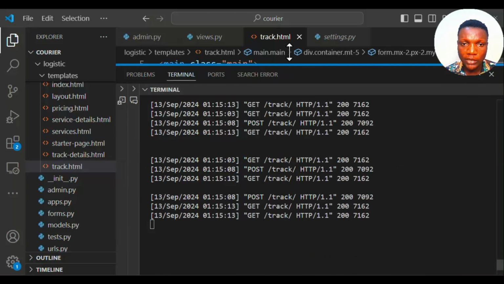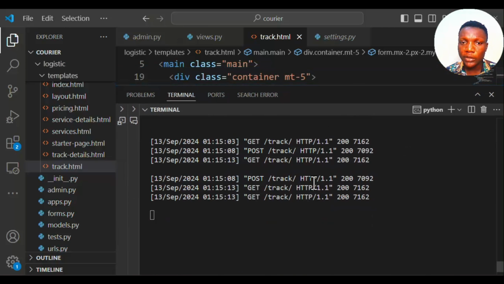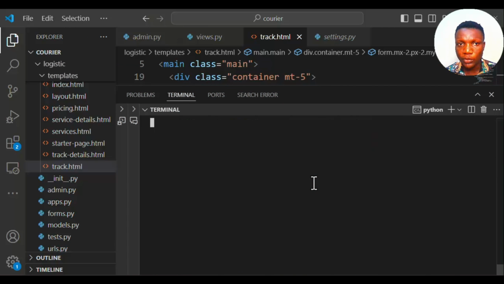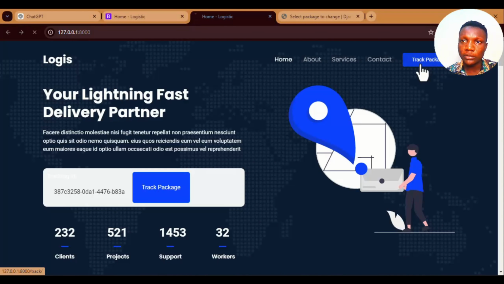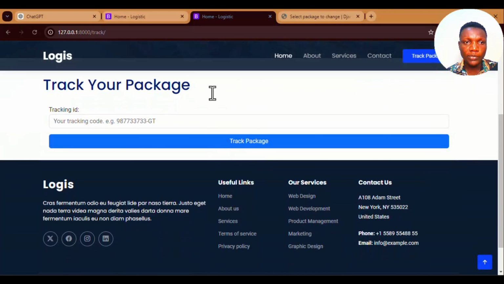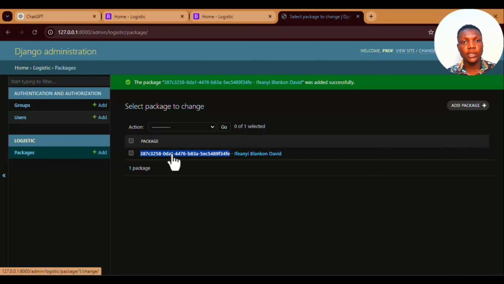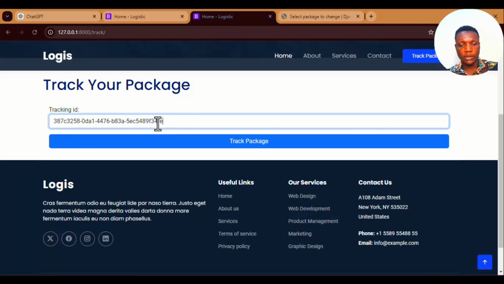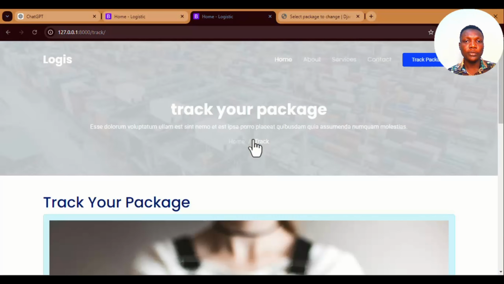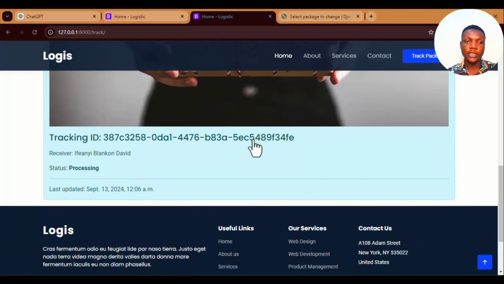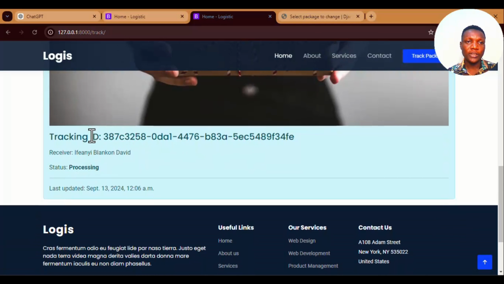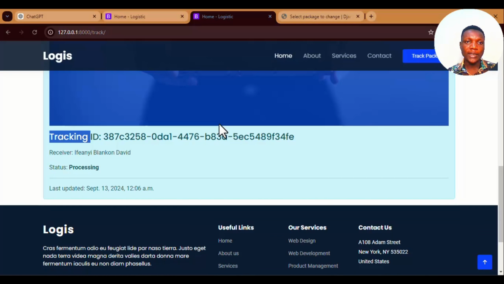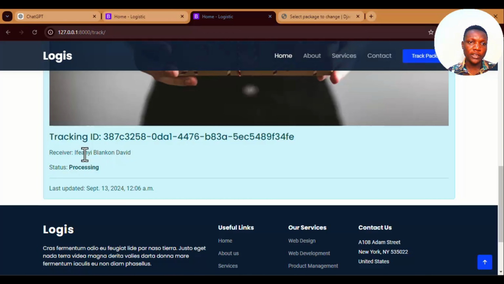And once you do that, make sure your server is still running. As you can see here on my own, my server is still running. I can then go to my tracking page again, and let's go to this admin again, copy the tracking code, come here, paste it, and track. See, it shows us the tracking ID, the receiver and the status.